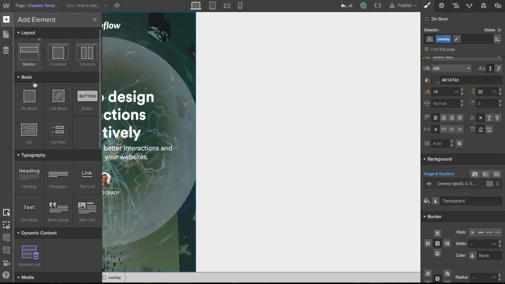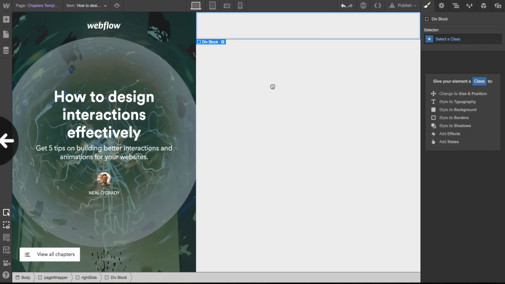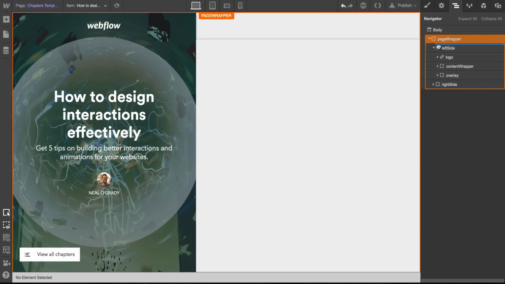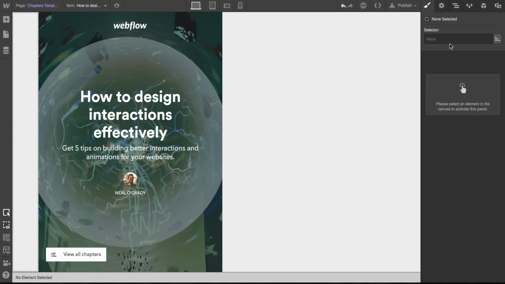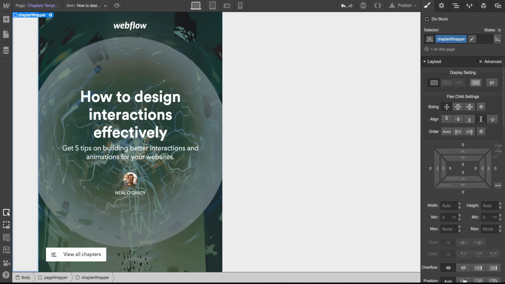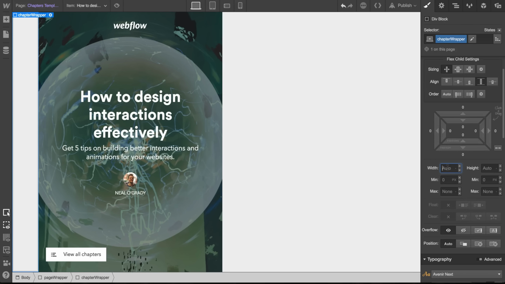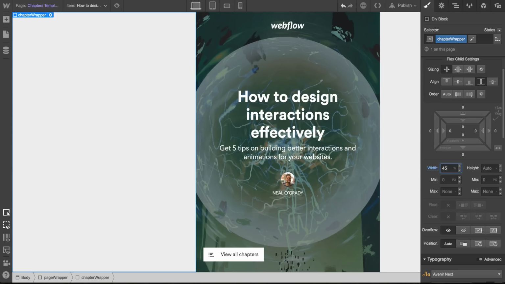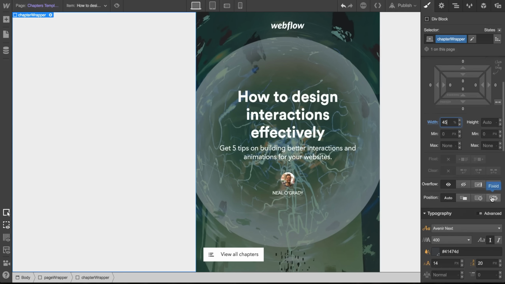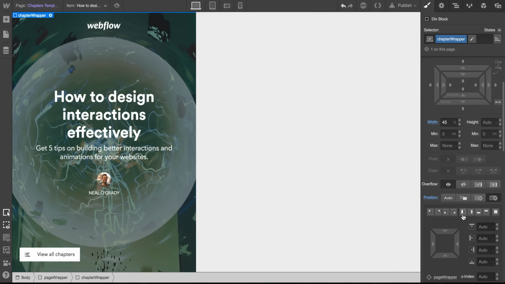So let's drag in a div block. Oops, I want to drag it so that it's in this page wrapper. And let's give it a class. Let's call this our chapter wrapper. And I want it to have a width of 45%. And then I also want it to be fixed on the left-hand side of the screen.